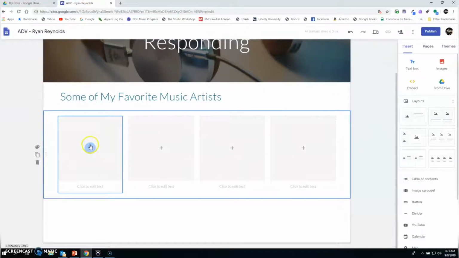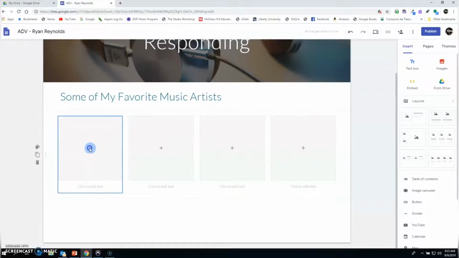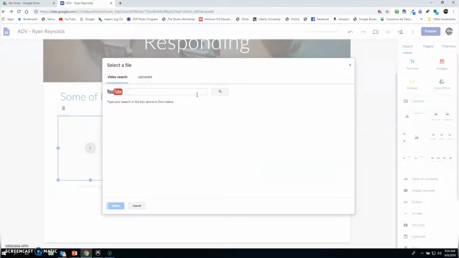Now, there's a couple different ways of doing this. We can either add an image and hyperlink that to a YouTube video, or we can embed a YouTube video directly on here for viewers to see. We're going to do it both ways to show you what that looks like. The first way we'll do it is with a YouTube video. So we'll select this and we're going to go straight to YouTube. I'm going to select an artist that I've really been enjoying this summer, Snarky Puppy.